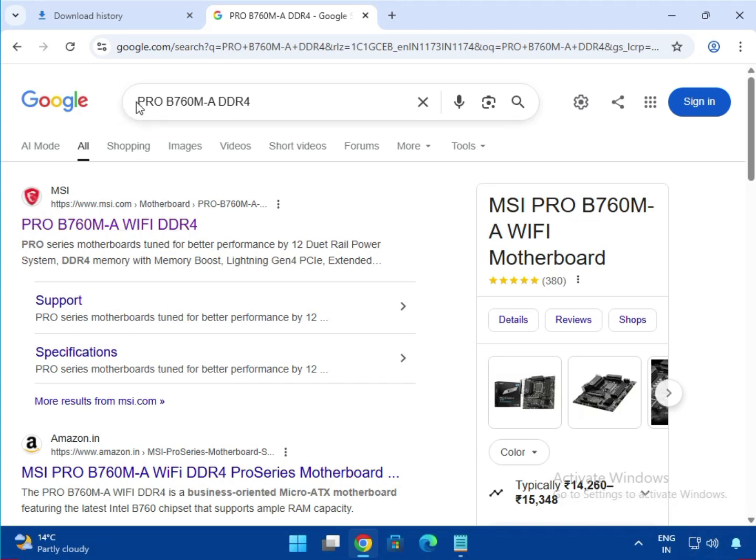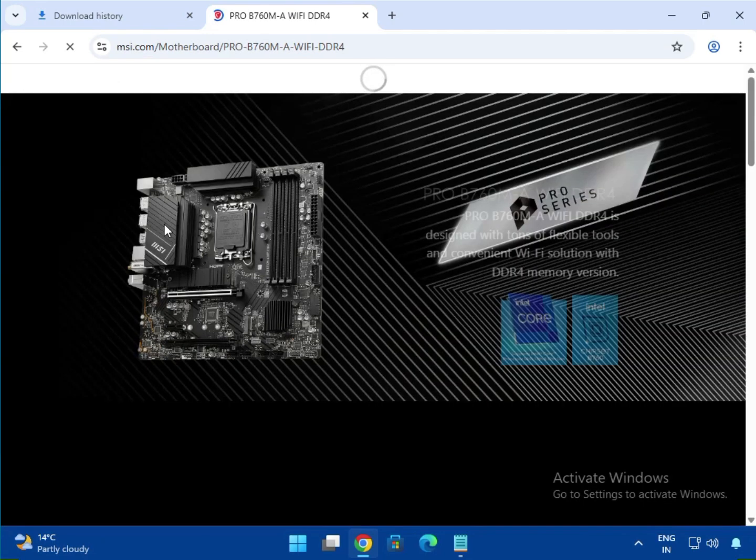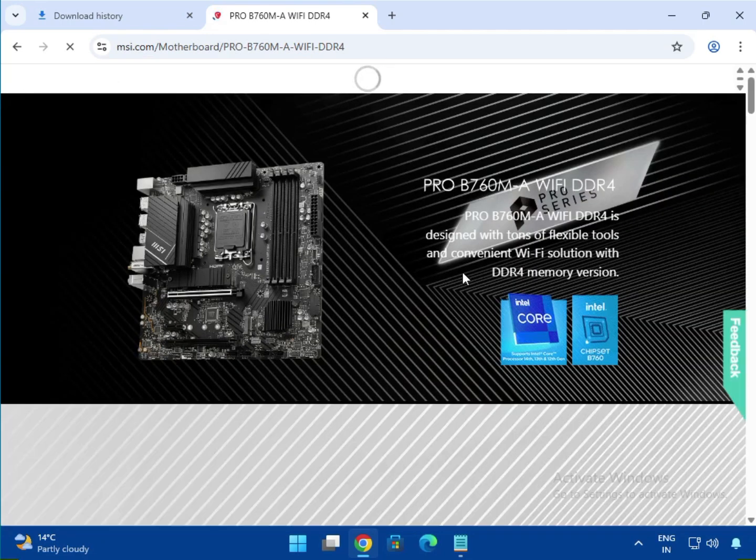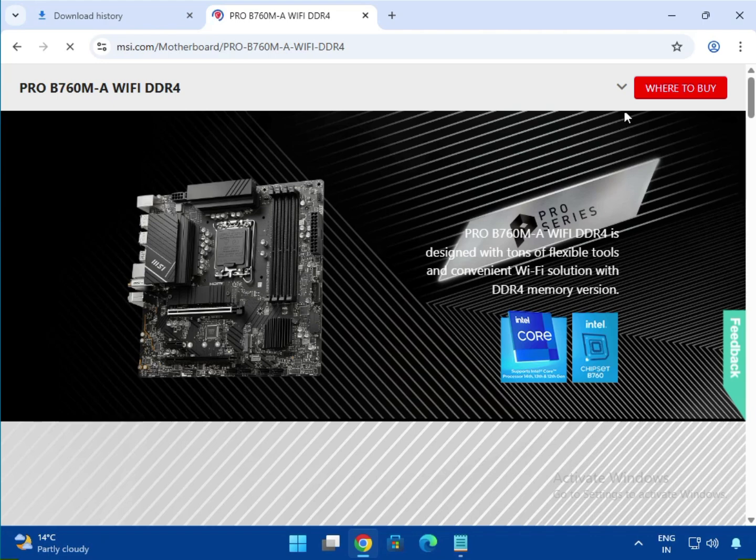So enter the model number in the Google search box. You can see the first link, msi.com, is the official site. So you just click on it. Then click on support.